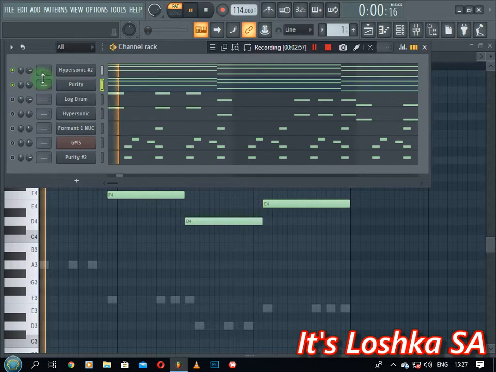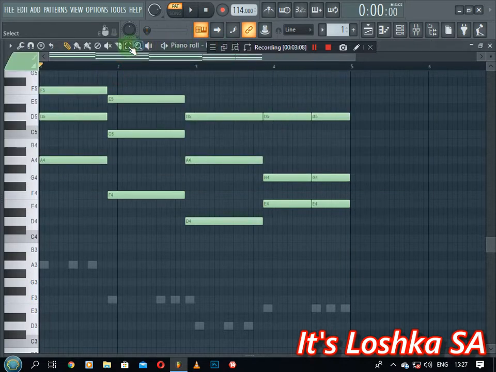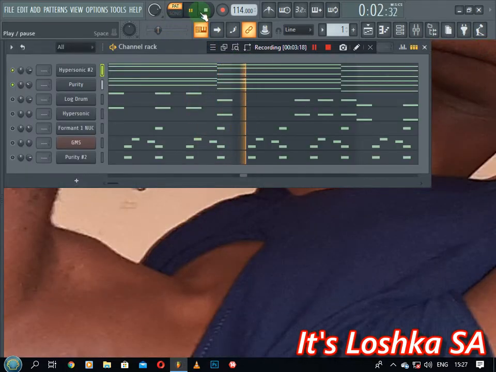So together. Let me do this. Seems like it's gonna sound nice with this. So that's our progression for the keys and the pad. I actually didn't use a pad. I used a, what do you call this, a string.